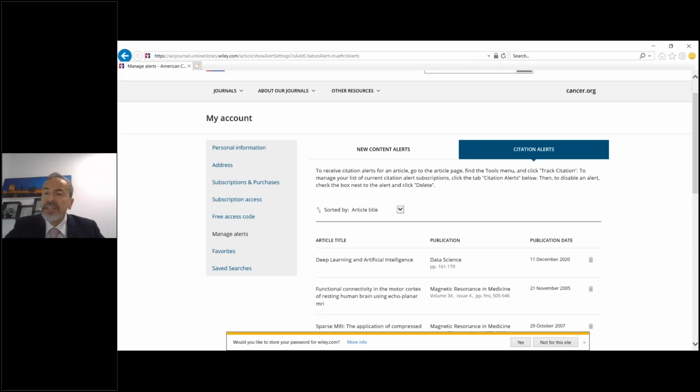So what is a citation alert? It means that every time an article cites another article that is of interest to me, I will get notified. I will get an alert, and so I can intervene by seeing what the article has said and how the article has mentioned or cited my article.